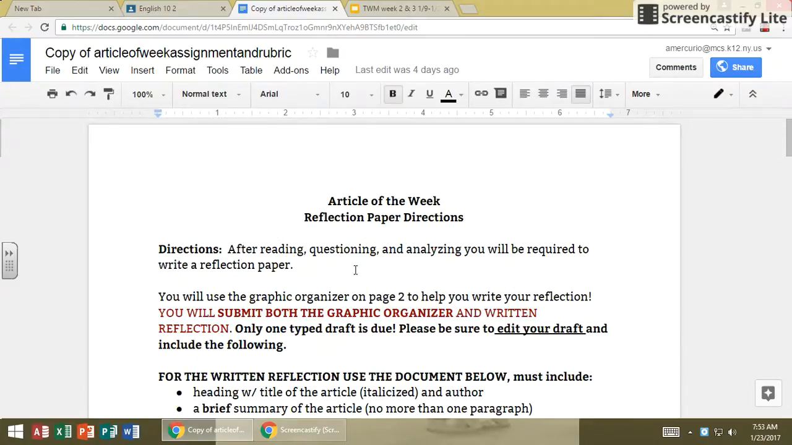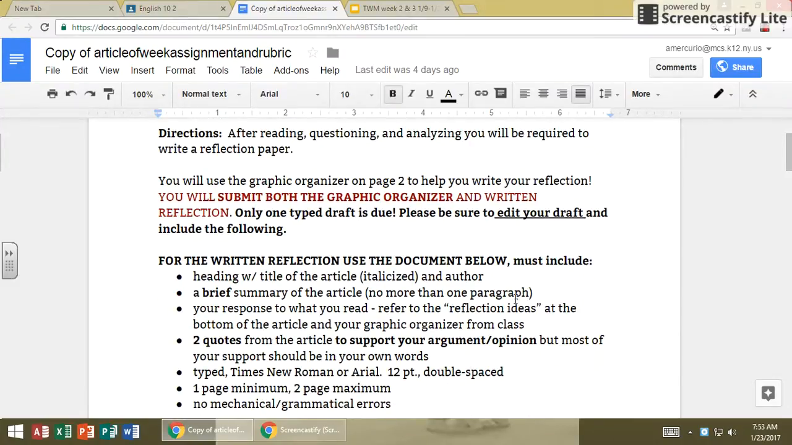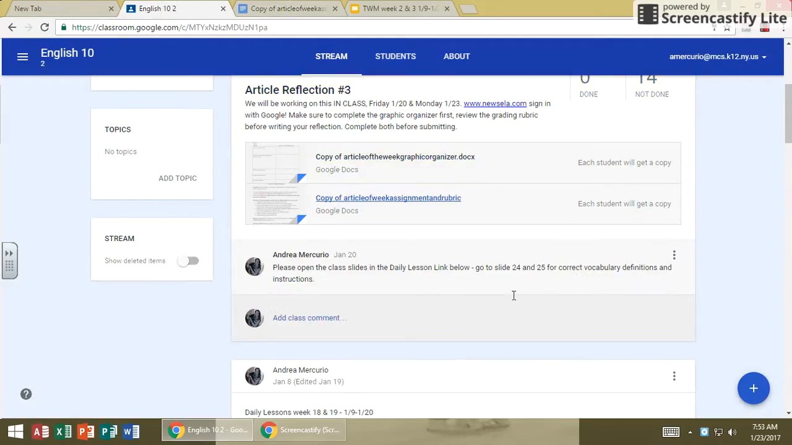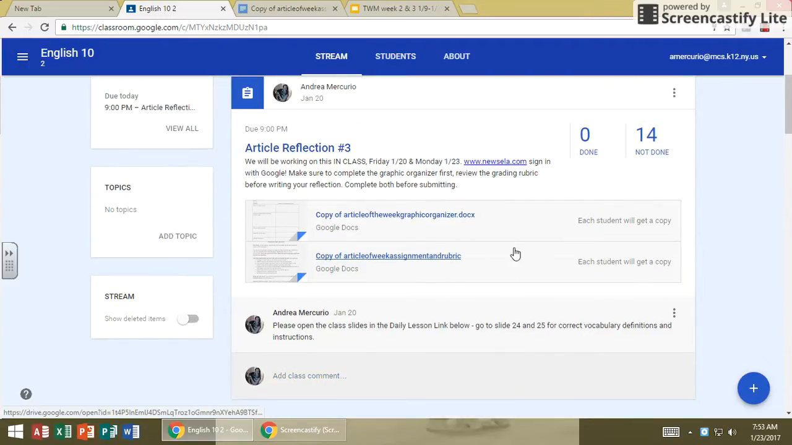When you've got that all said and done, it might be beneficial for you to have someone proofread your writing before you submit it, but make sure you submit both of them at the same time.